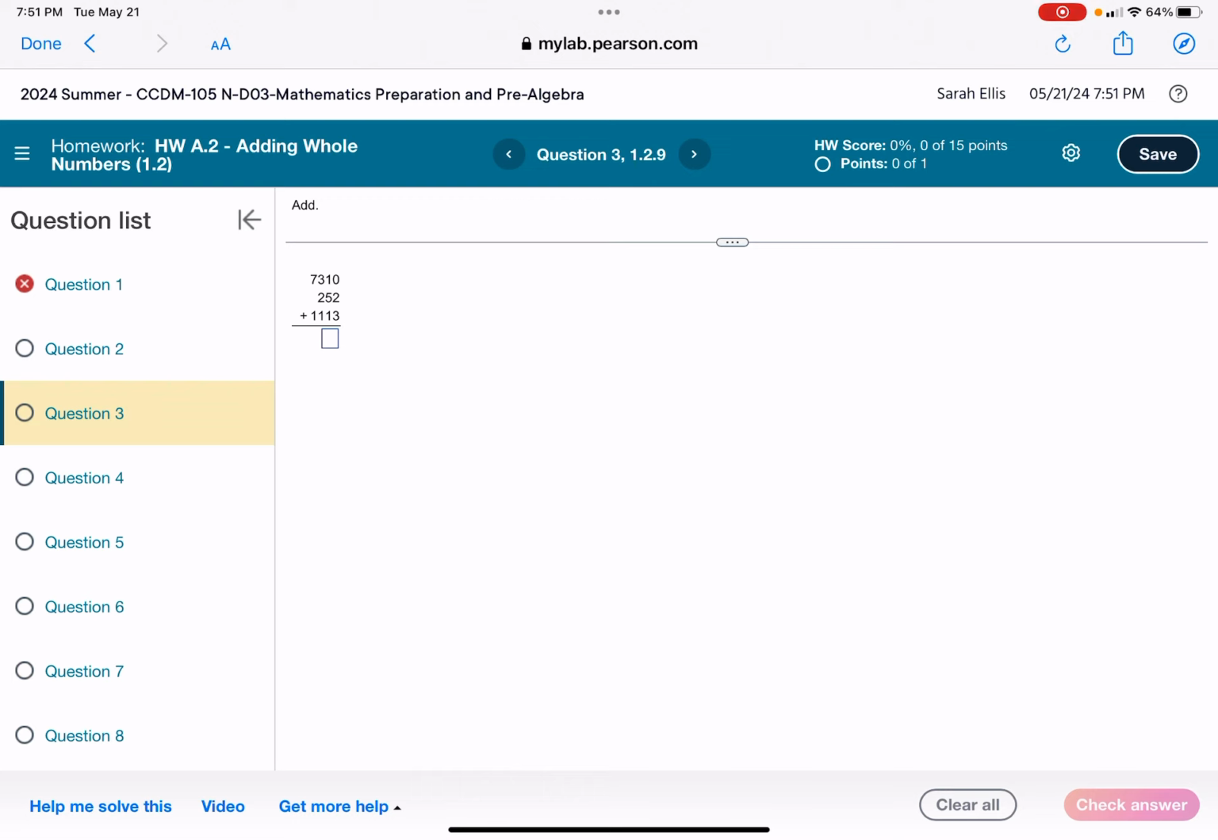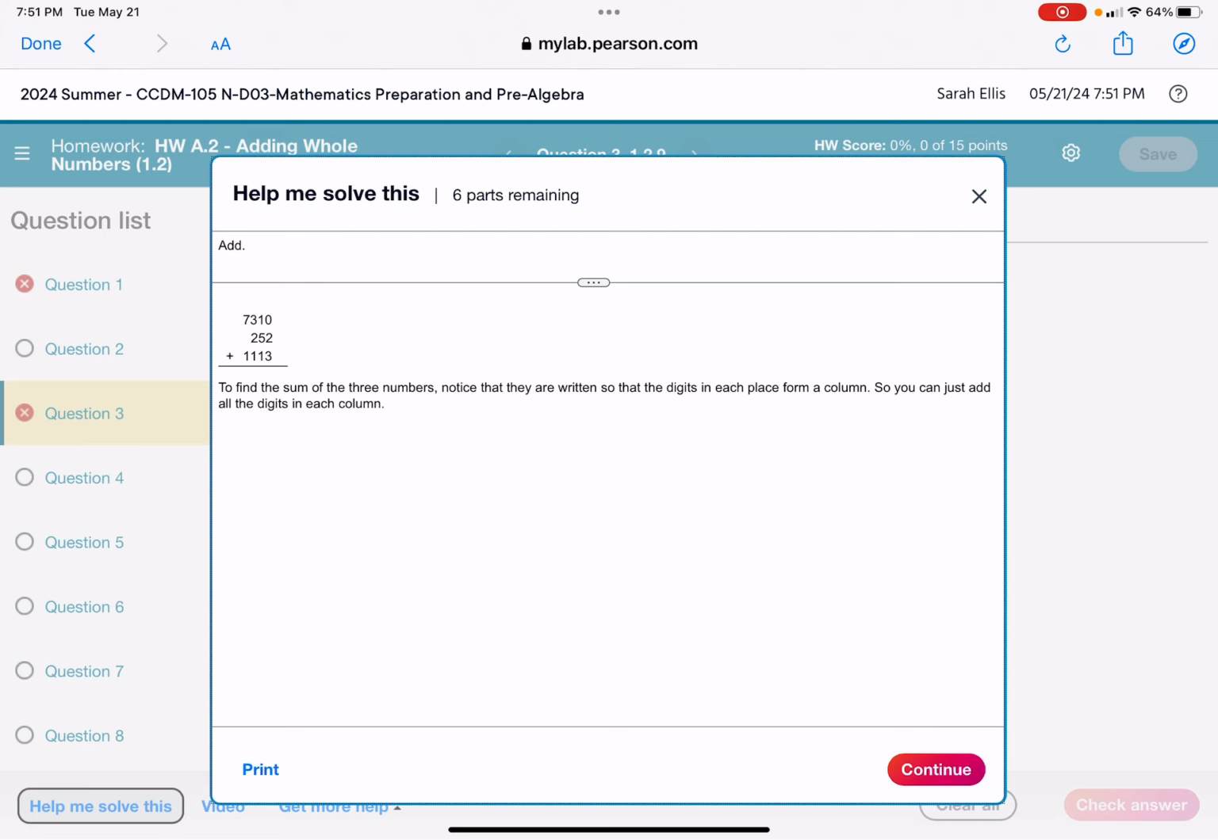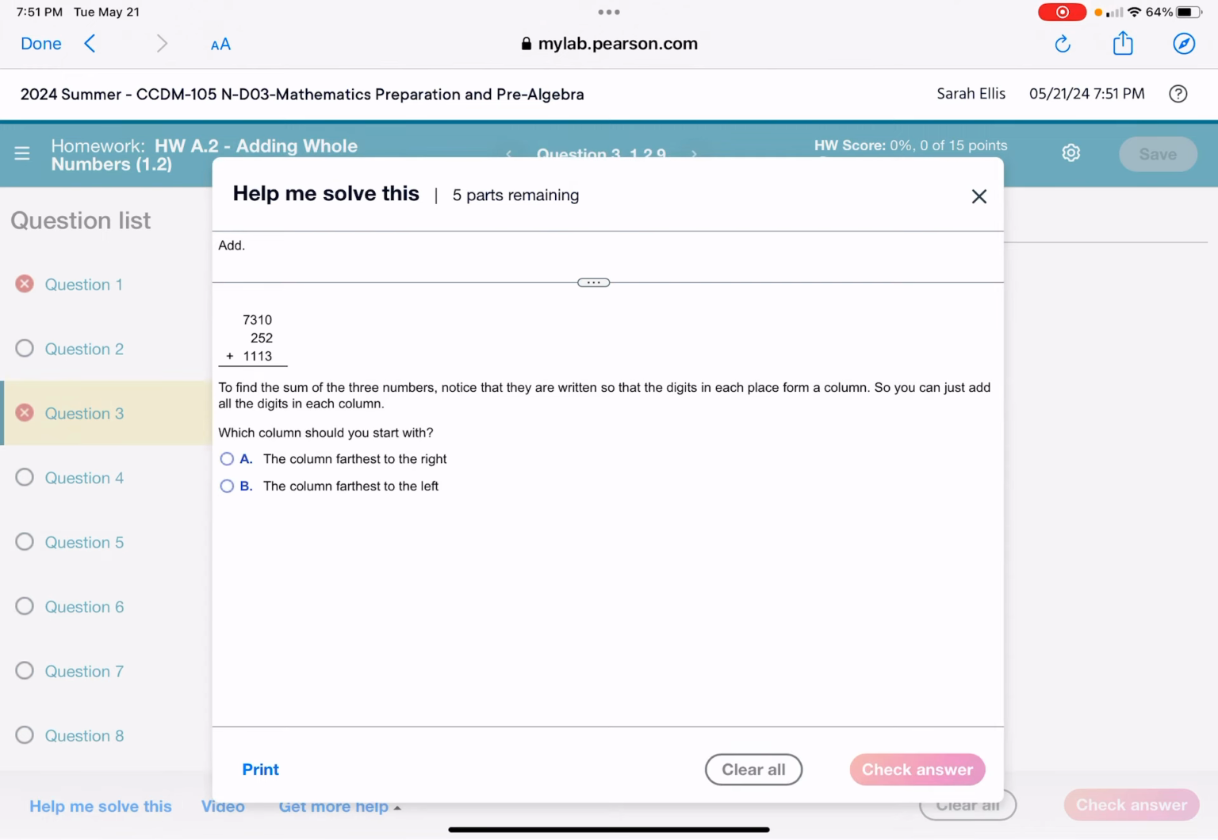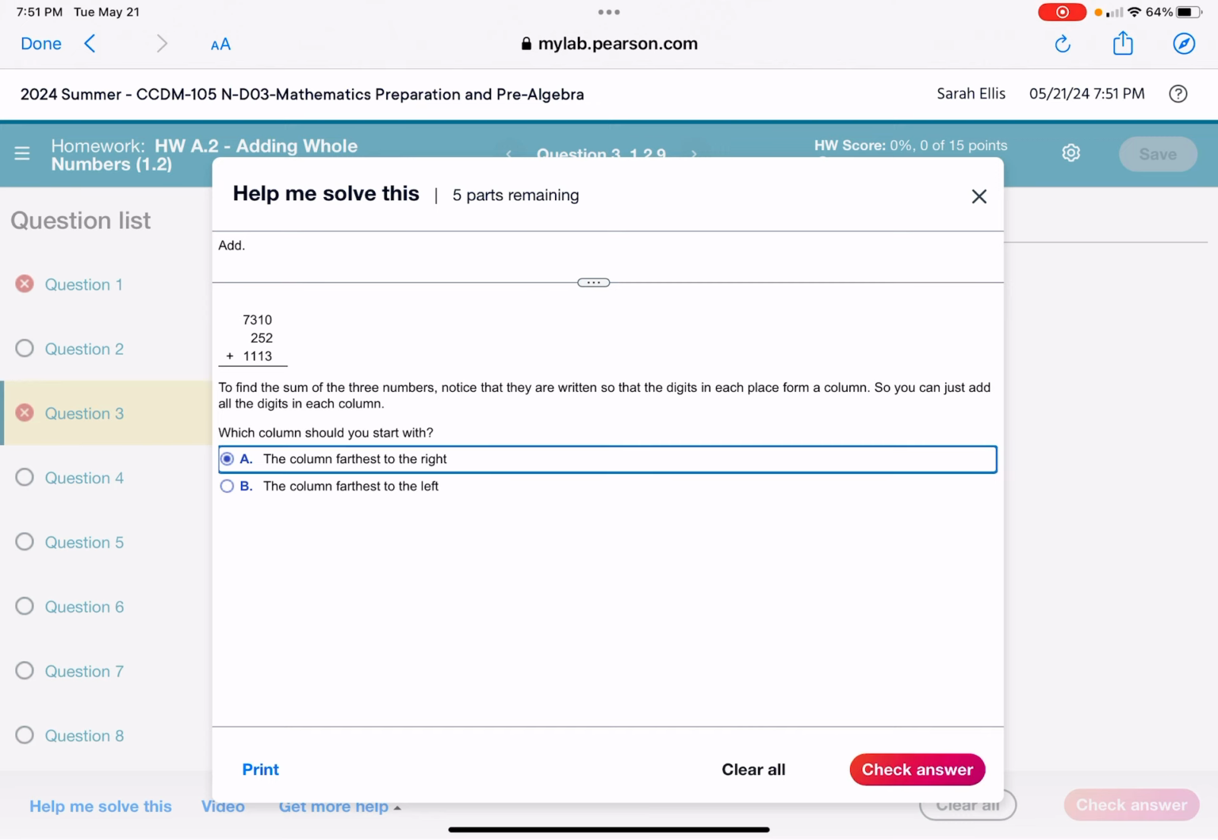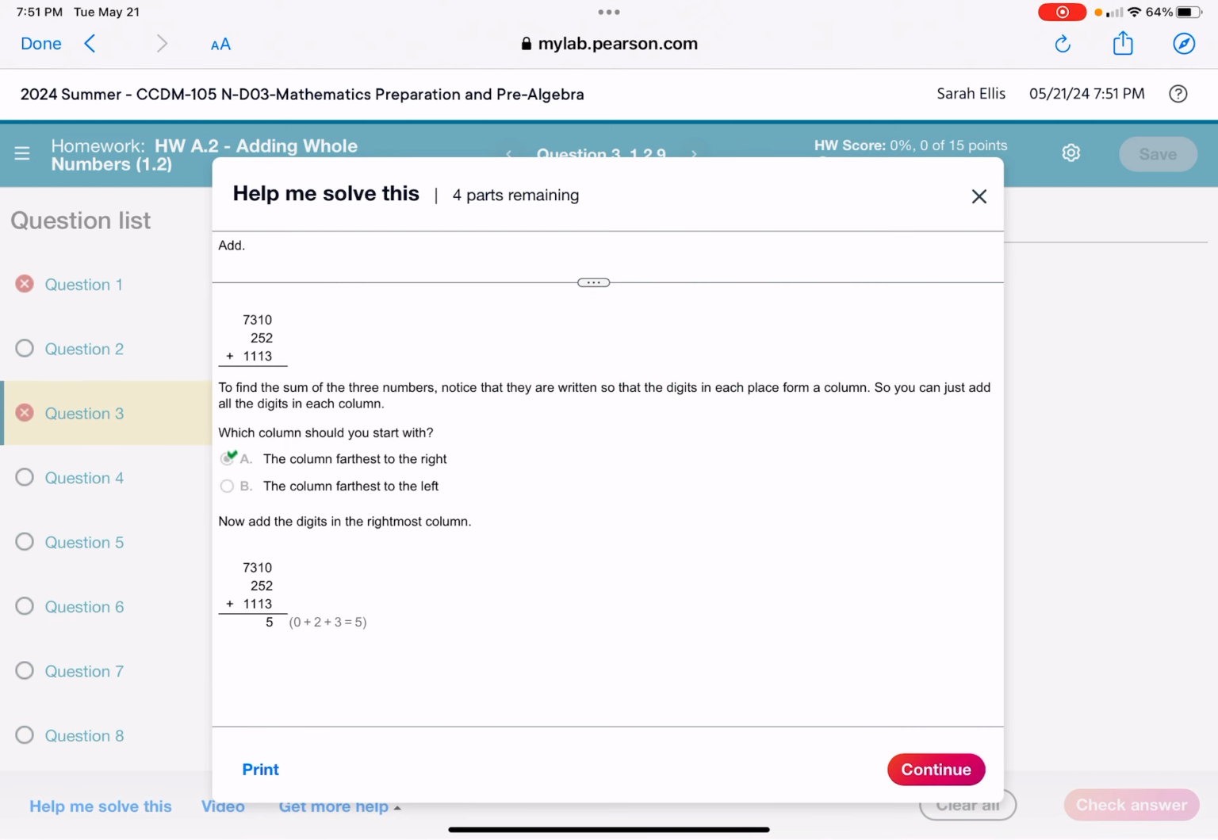The other thing I want to show you is down at the bottom. You have a couple other things to help you out in the homework. The first one you have is Help Me Solve This. This is going to be a step-by-step process in order to solve the problem. It'll say which column should you start with. We go furthest to the right, we check our answer, it's good. Then it says now add the digits in the rightmost column.